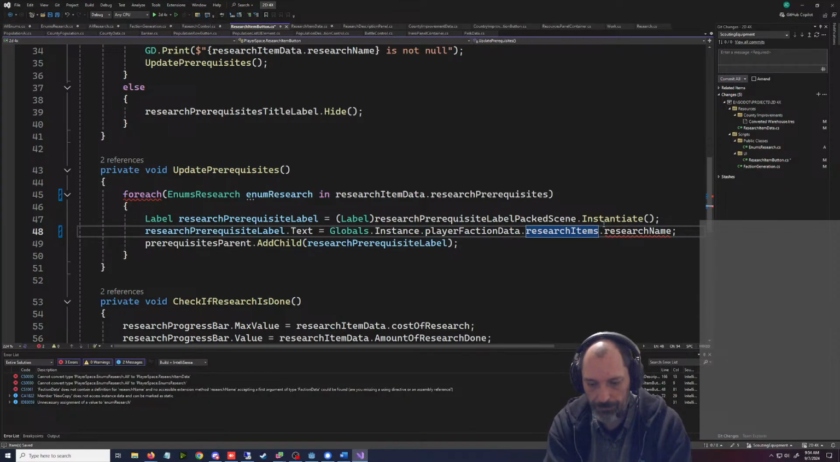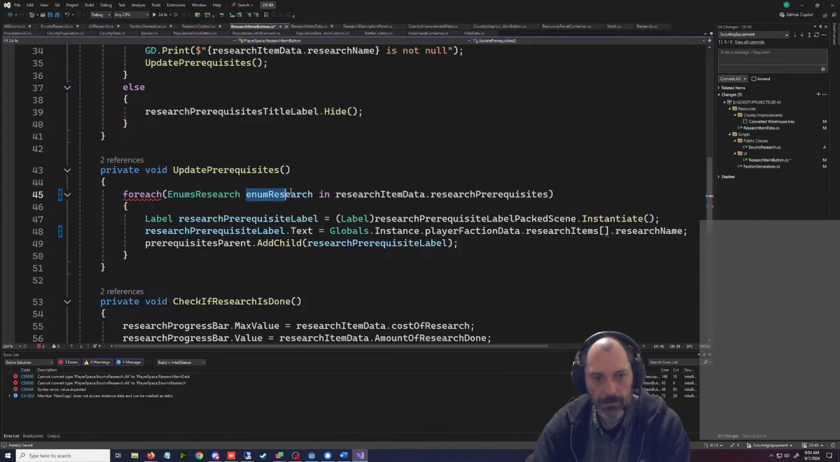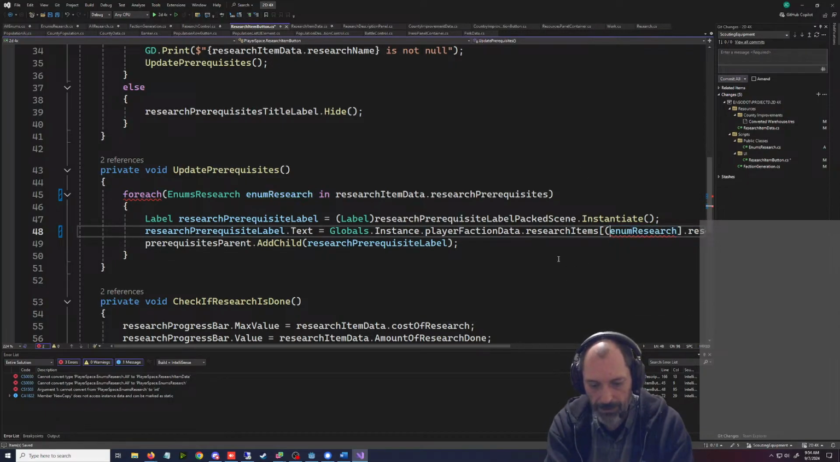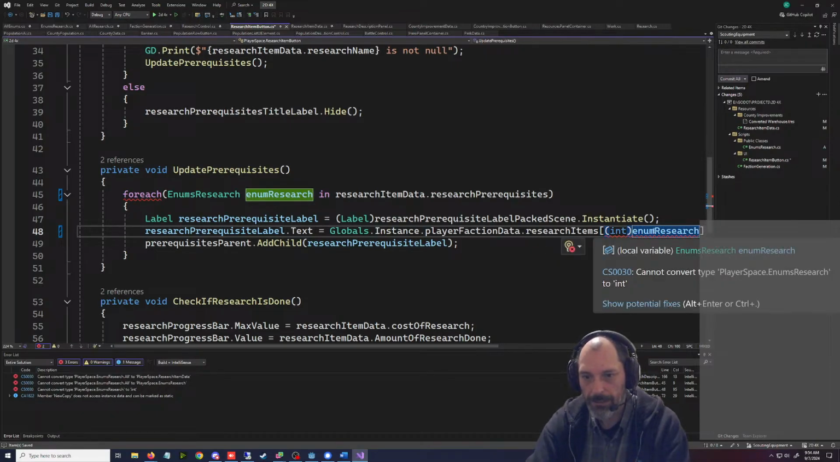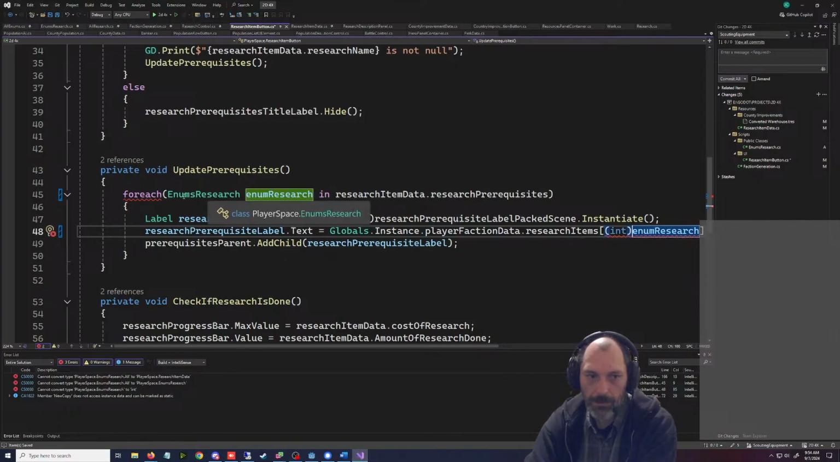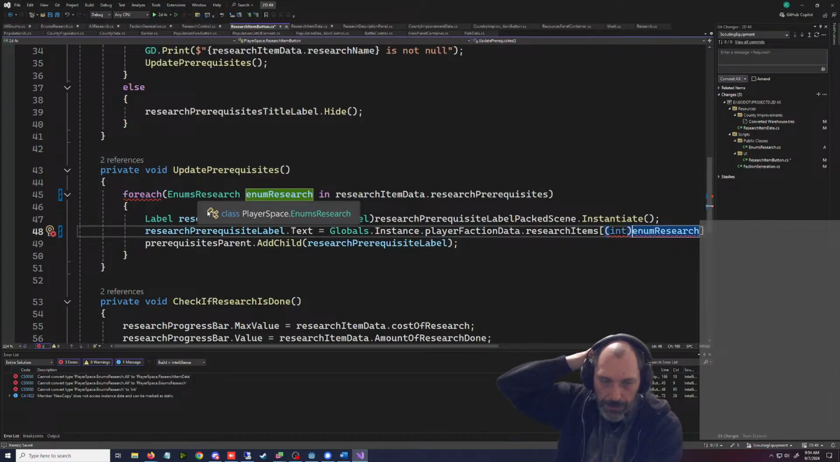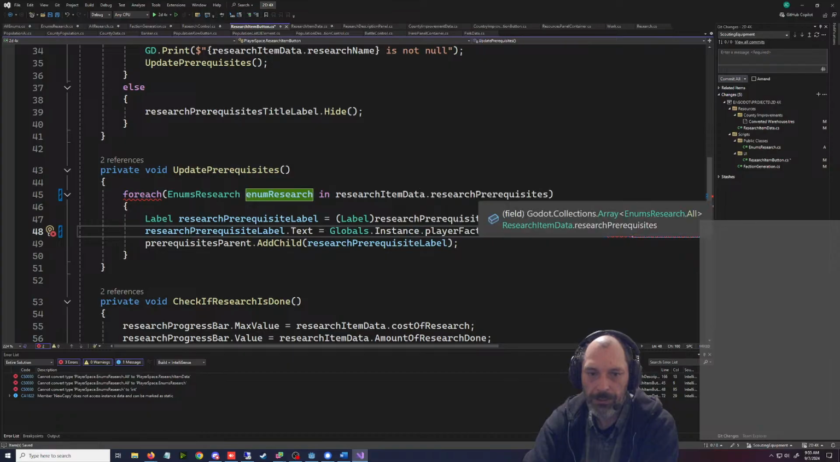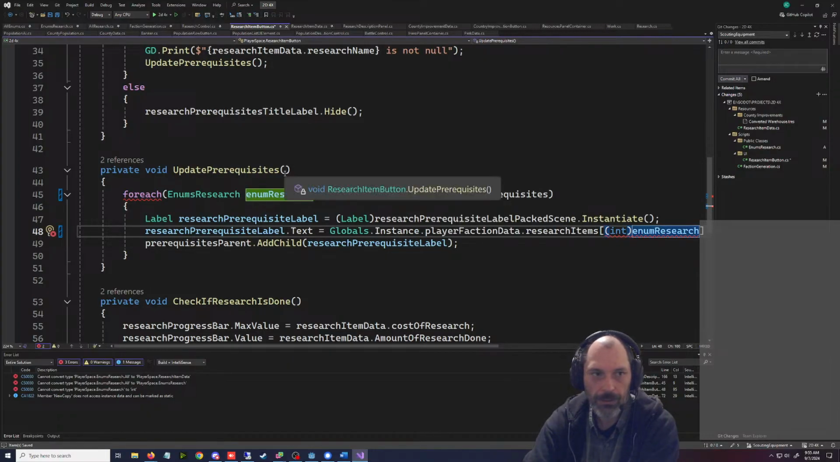Dot research items dot. We have to int this thing. Nope, I guess not. No, we don't. Yes, we do. Cannot convert. Oh, I don't think we can. Can we not for each this? I can't remember. Oh, this hasn't been updated yet. Research item data.